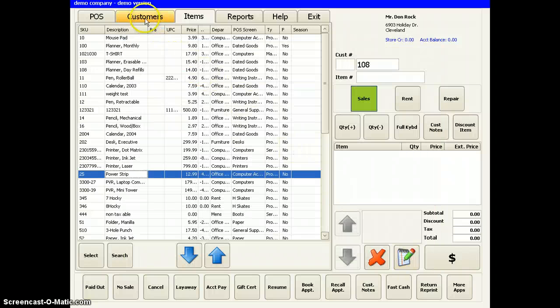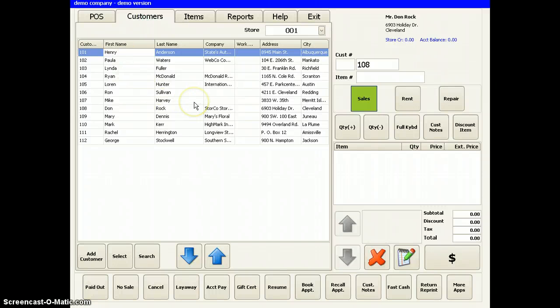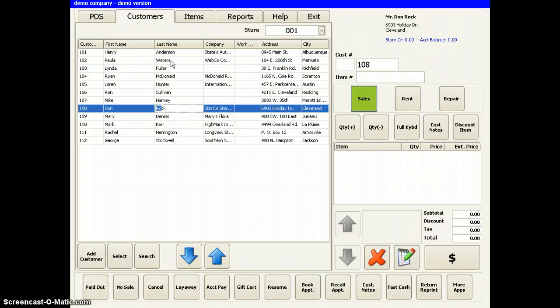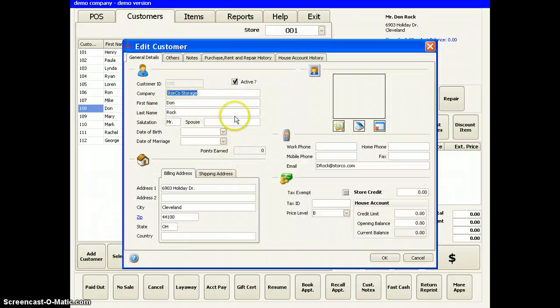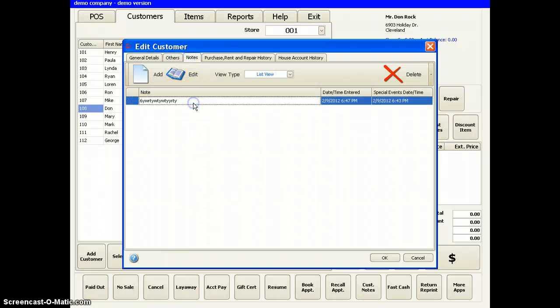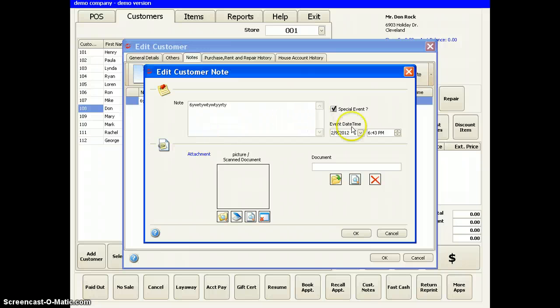Same thing for customers. If we're looking for some specific information on a customer, let's say for example Don Rock, we can't remember his customer number, so we're going to click on the last name field and we're going to start typing his name, R-O, and there we go. Go over here, and this brings up all the information on him, any kind of information. We have note fields. A couple of nice things we've done with the note fields is you can attach a special event, which could be a birthday. We can attach pictures or documents to them.